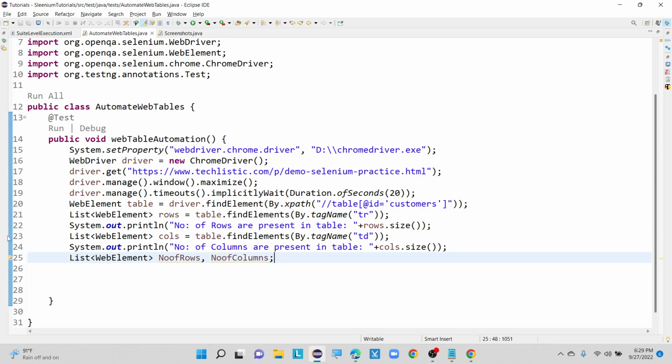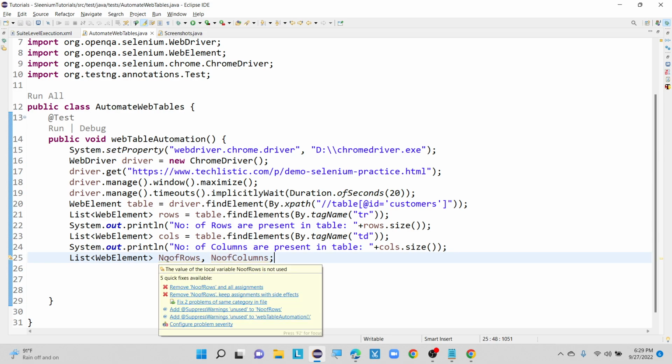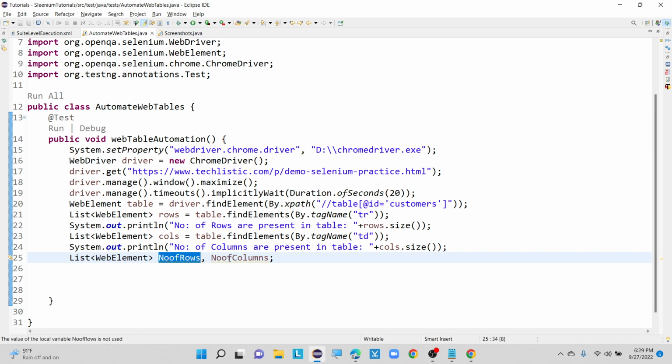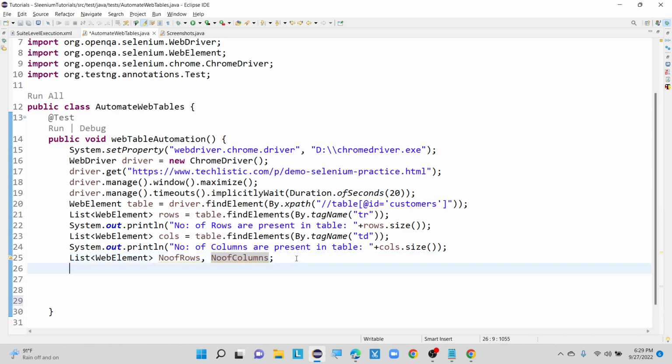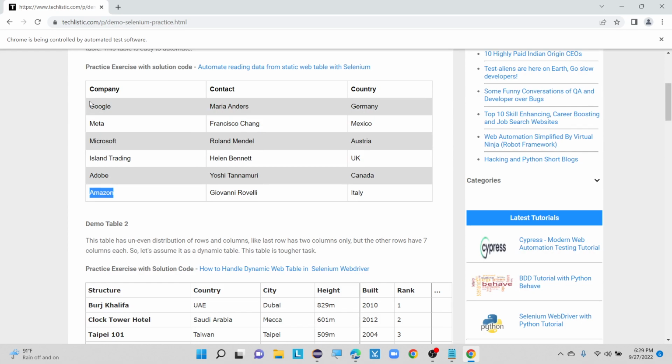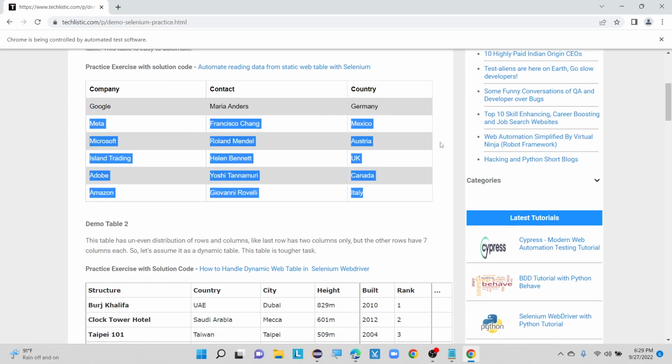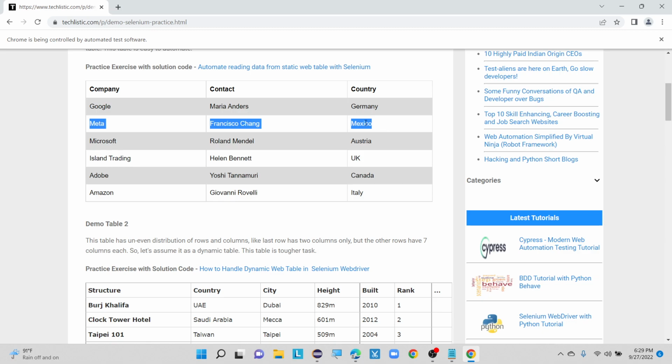So I have initialized two web element lists here, number of rows and number of columns. After that, number of rows equals, first I need to find how many rows are available in the table. Based upon that I am going to iterate with the help of a for loop. First I will count for the first row. Once this is done, I go to the next row to find how many columns are available in the second row.